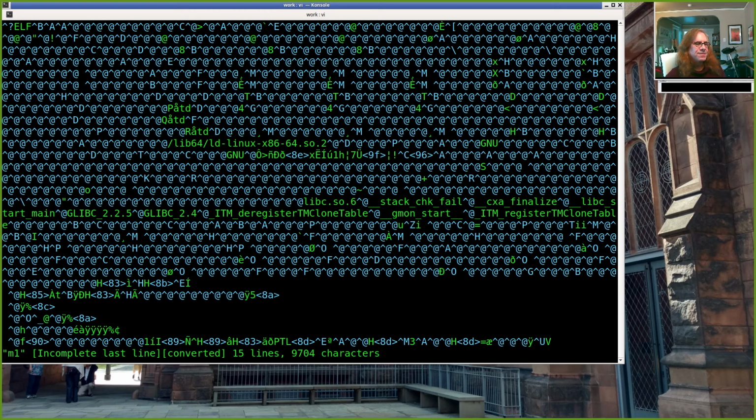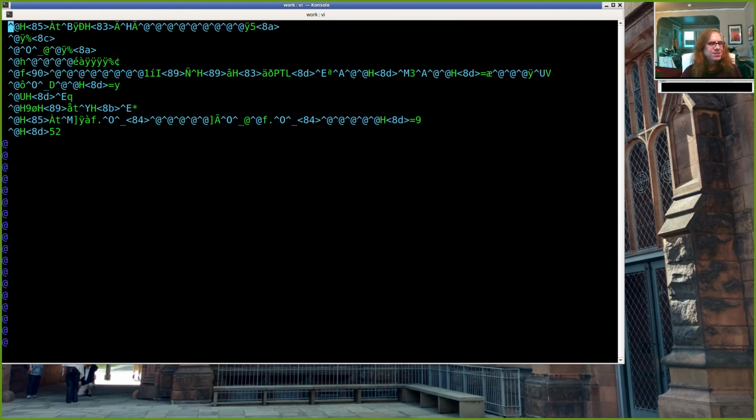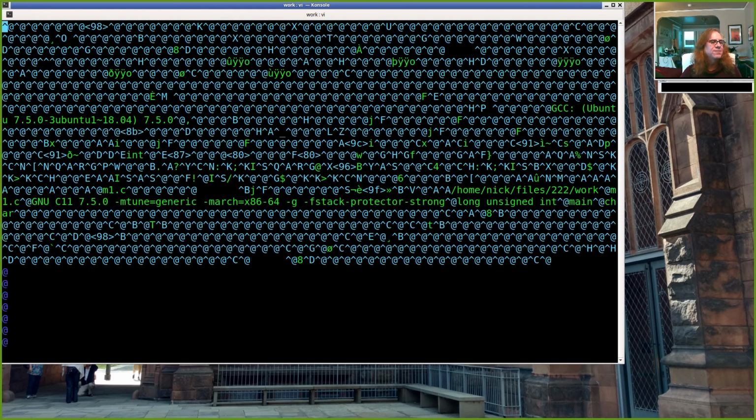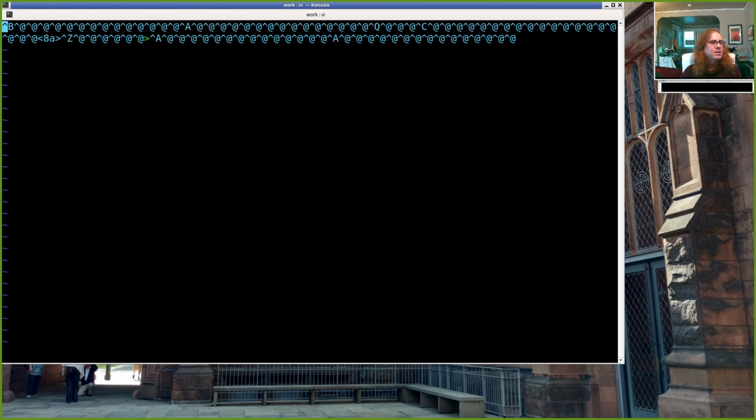If I have a bit pattern of all zeros, VI will display that as a caret followed by an @ sign. That's how it renders ASCII code 0. Caret followed by a question mark is, I believe, ASCII code 127 or 255. And then ELF happen to be ASCII codes that correspond to printable characters, so it prints those out. So when you see something like this, you're definitely looking at a binary file.